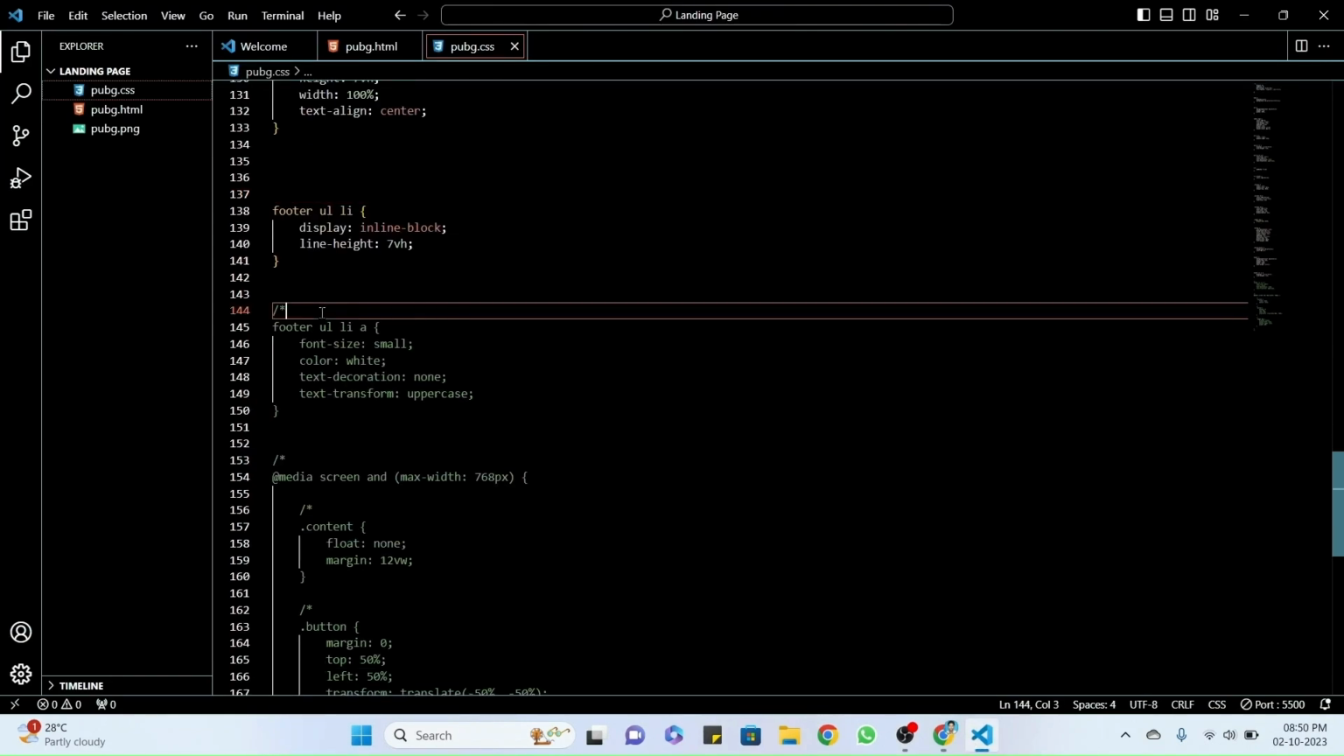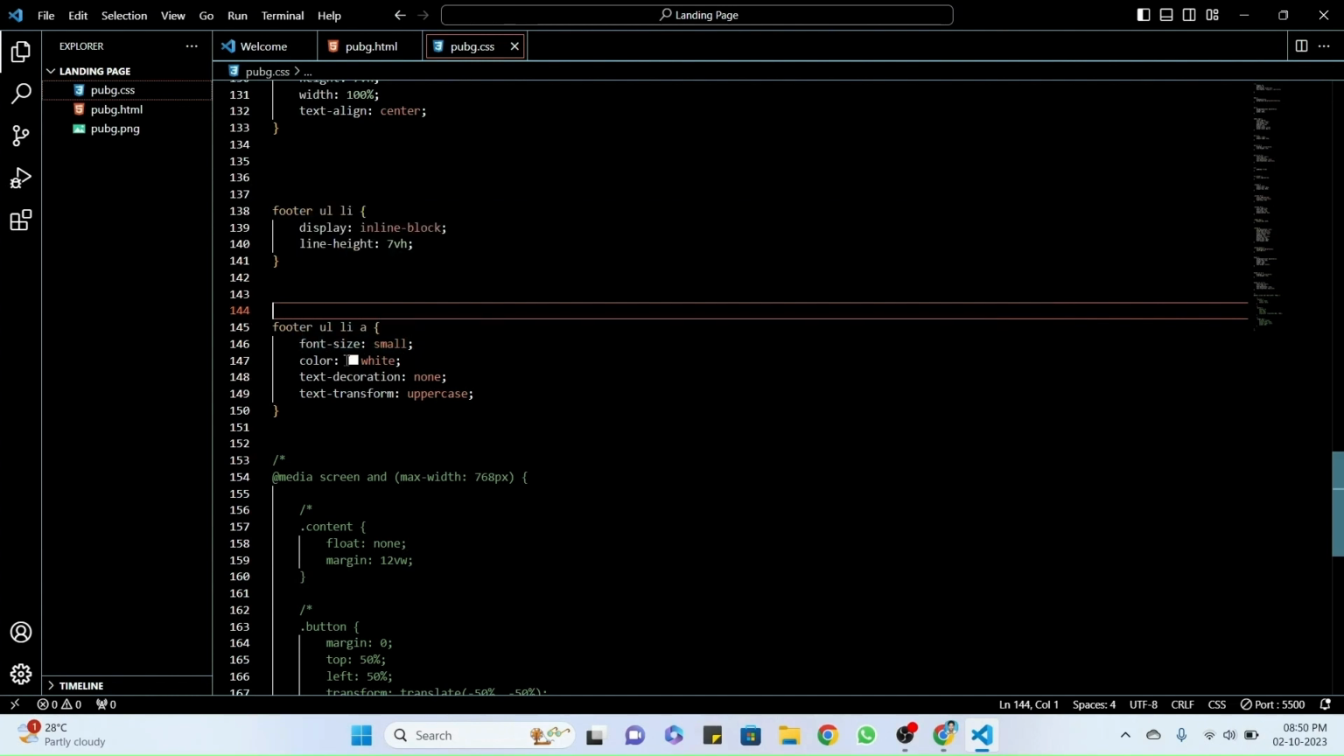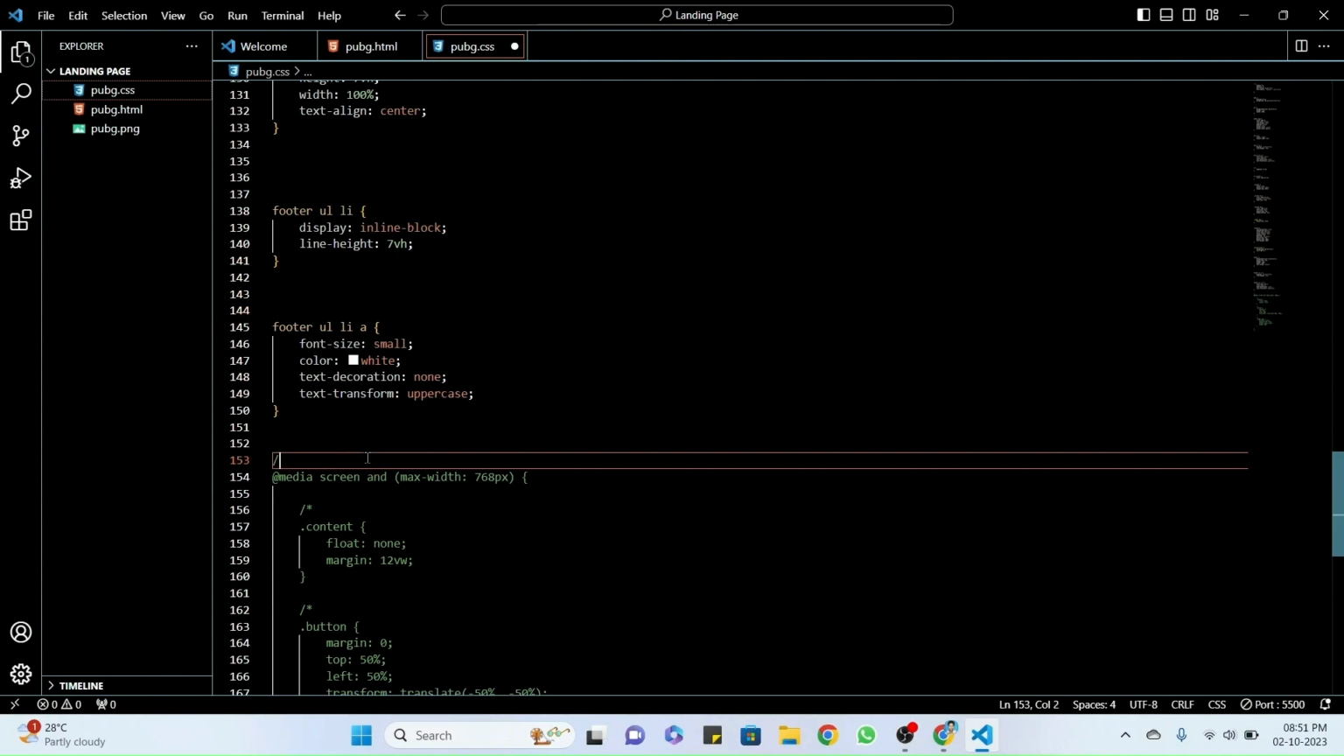Now let's uncomment the next section. In this we are using footer tag and UL tag and LI tag along with anchor tag, and we have provided our font size as small and given color as white, and text decoration we have given as none, and we have changed all the letters of the font to uppercase by using text transform uppercase. So let's see how it looks. Now, as you can see here, the color of the text was changed into white and the hover effect, and also the letters are changed to uppercase. So now let's go into the next section.